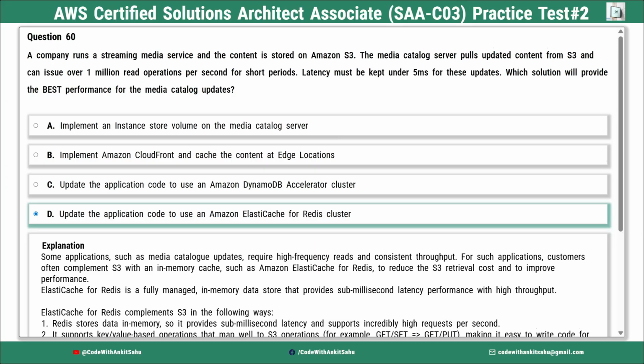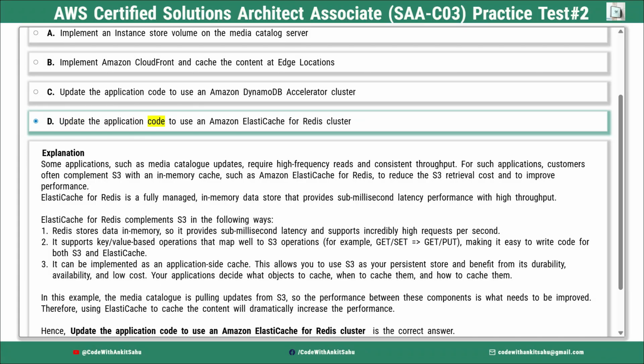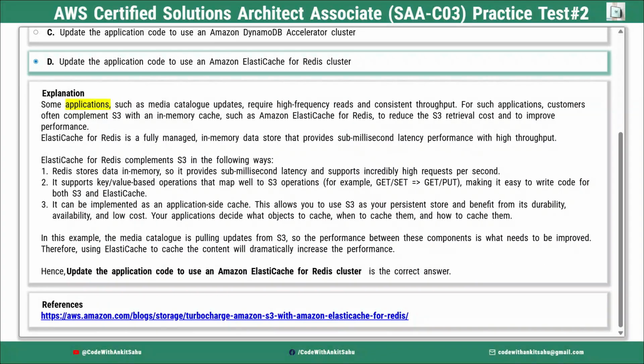Correct answer. Option D. Update the application code to use an Amazon ElastiCache for Redis cluster. Explanation. Some applications, such as media catalog updates, require high-frequency reads and consistent throughput. For such applications, customers often complement S3 with an in-memory cache, such as Amazon ElastiCache for Redis, to reduce the S3 retrieval cost and to improve performance. ElastiCache for Redis is a fully managed, in-memory data store that provides sub-millisecond latency performance with high throughput. ElastiCache for Redis complements S3 in the following ways.